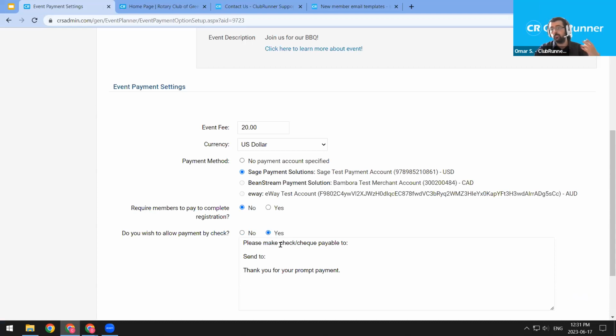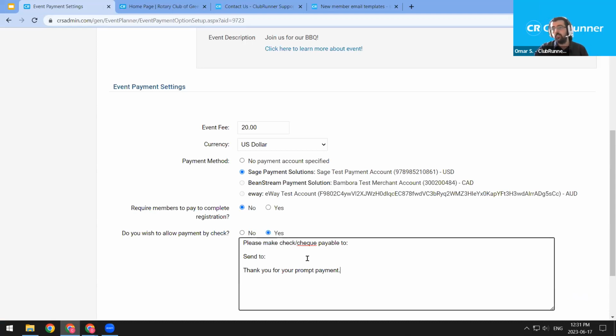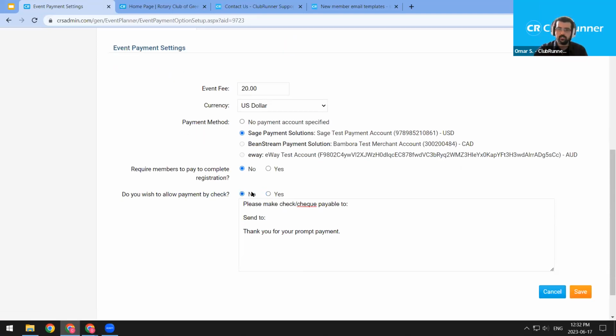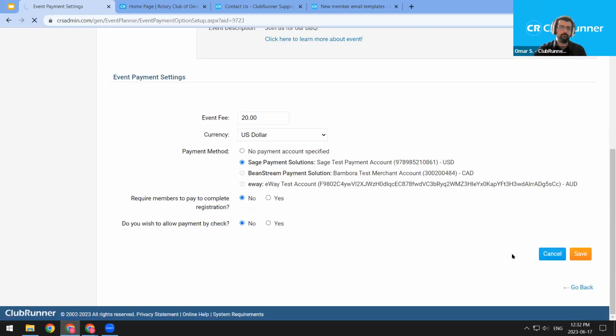Members will have an option to say, yes, I would like to pay by check. And then you can include the instructions for that check payment. Please make the check payment out to, etc., or please bring cash payment to the event to pay at the booth, for example. I'm going to leave this as no and go back.